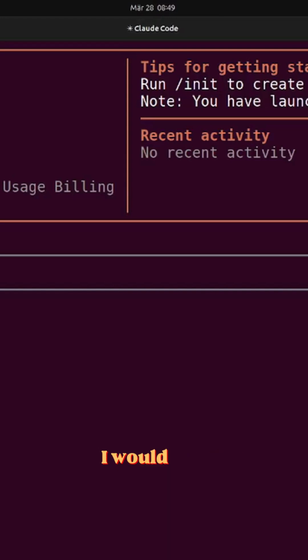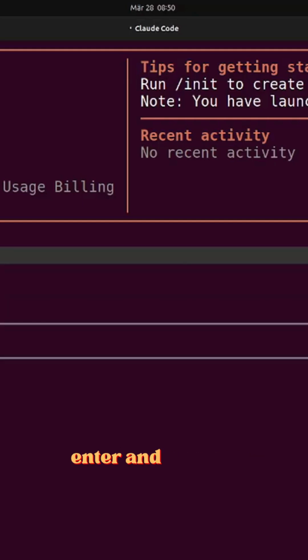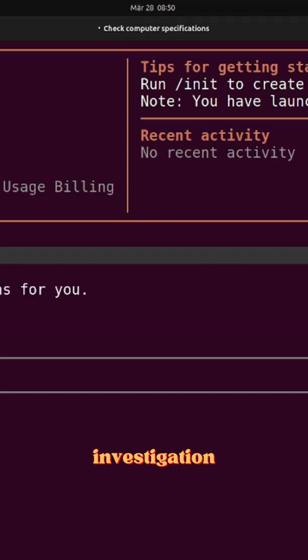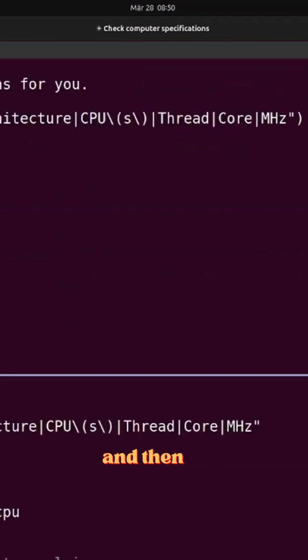So the first question I would like to ask is this question, which is what are the specs of this computer? I'm going to press enter, and then it's going to start the investigation, and then in a few seconds it's going to give you some kind of options, right? So it says it wants to run some kind of commands. Do you want to proceed?